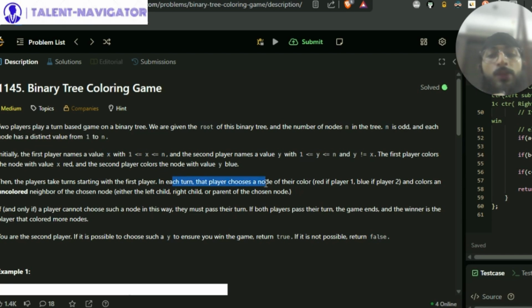In each turn, the player chooses a node of their color, red if player 1 and blue if player 2, and colors an uncolored neighbor of the chosen node, either the left child, the right child, or the parent of the chosen node. So you see, we have to also traverse up.